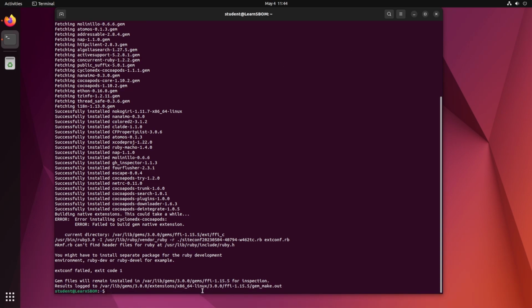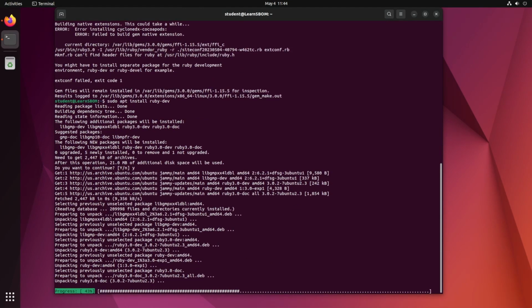There we go. So if you get this error, failed to build gem native extension, likely your issue is going to be that you don't have Ruby dev installed. So if you just do sudo apt install ruby-dev to install ruby dev, and then we're going to rerun the gem install command, and hopefully that should work again.